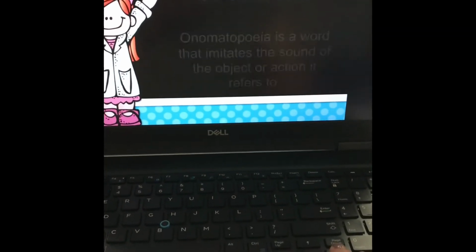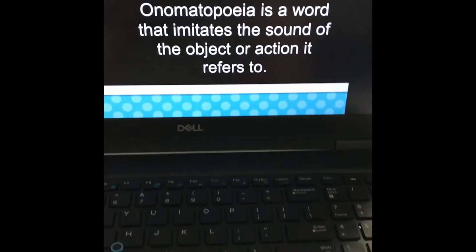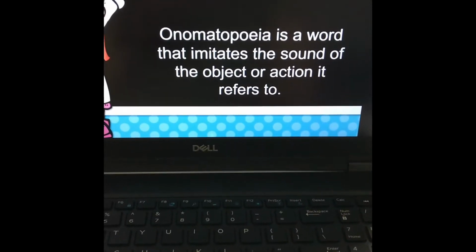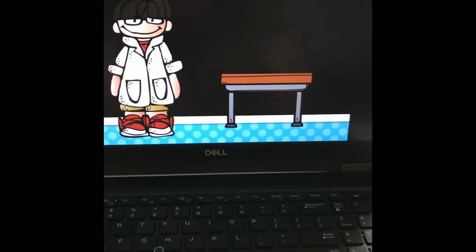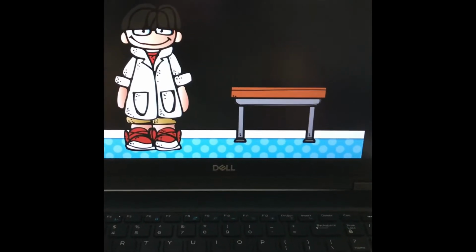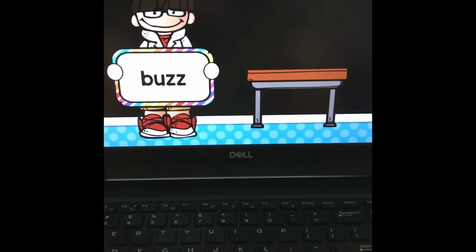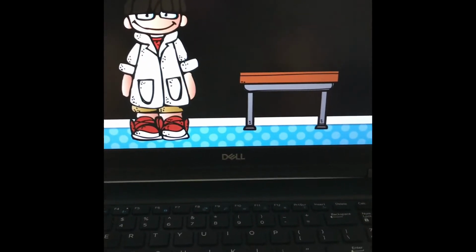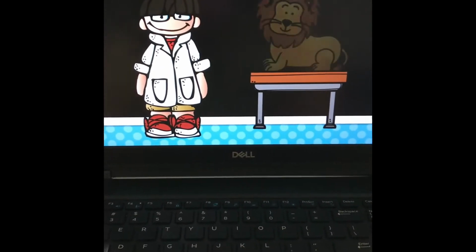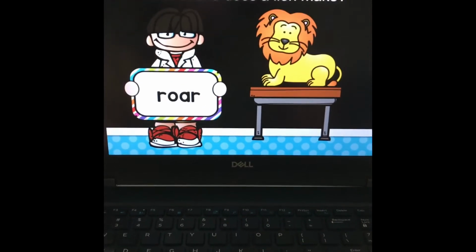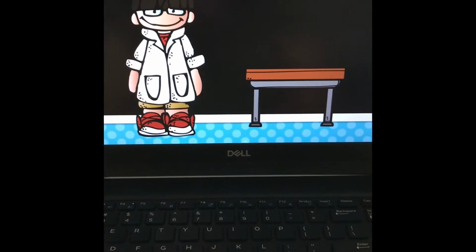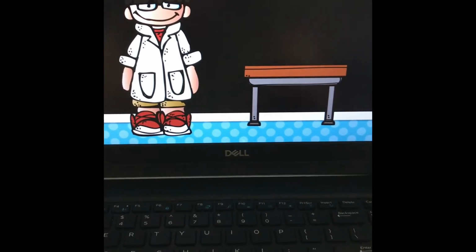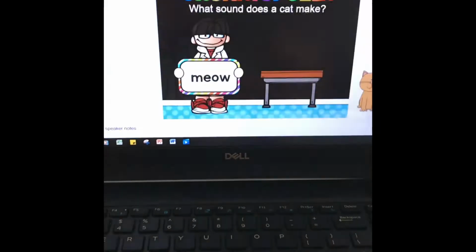Onomatopoeia is a sound word. It is a word that imitates the sound of an object or action it refers to. What sound does a bee make? Well, if you guess correctly, it would say buzz. Awesome. What sound does a lion make? Roar. I love these animations. So continue to go through this slideshow. Again, it's just a review of what onomatopoeias are.